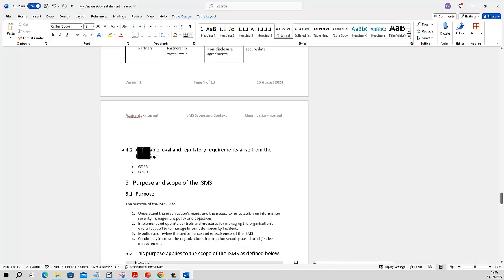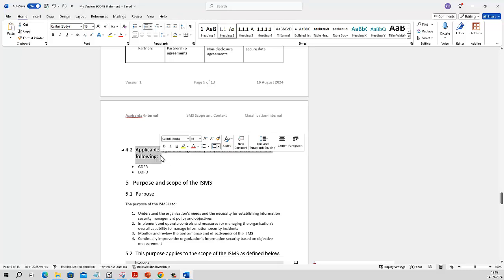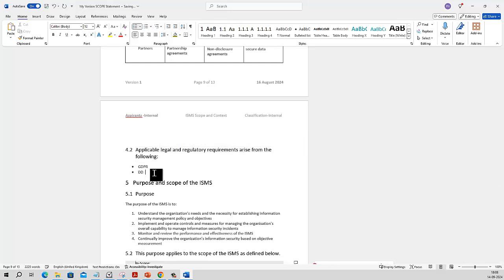Then we talk about applicable legal and regulatory requirements. My company wants to comply with GDPR and DPDP. Sorry for that, so DP.